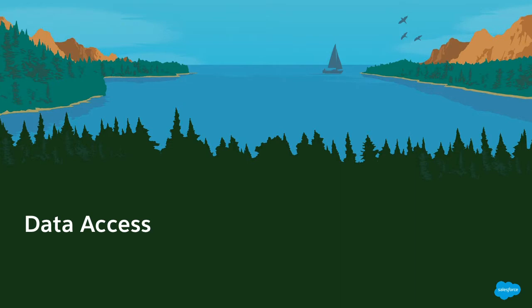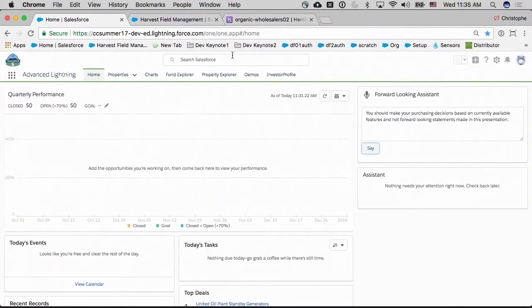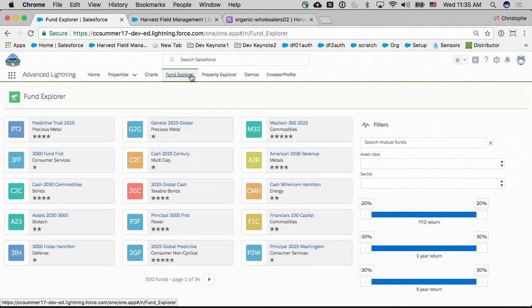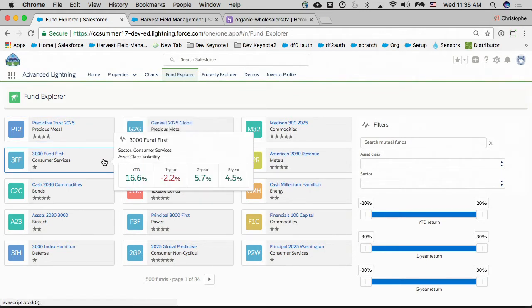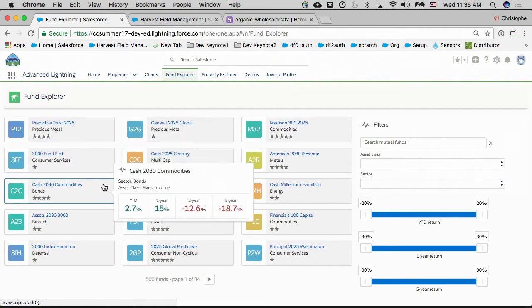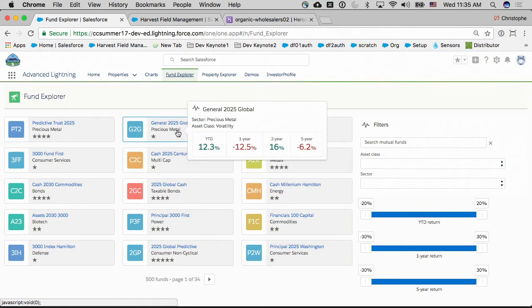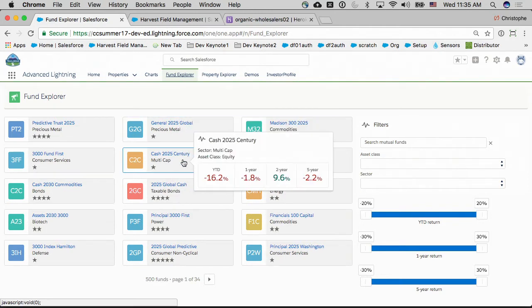So what I want to do is to look at some examples of that. We'll start with the first application that some of you may have seen. This is a mutual fund explorer, a financial services application. This is a list of mutual funds, so investments, if you're not familiar with that. When you mouse over, it gives you the return year over year and that kind of stuff.